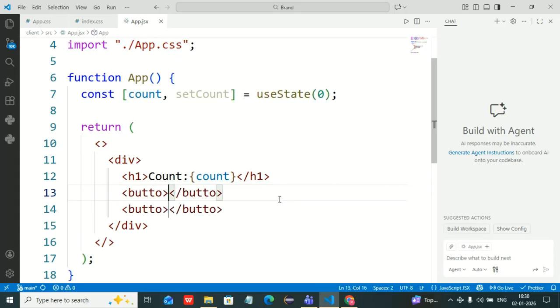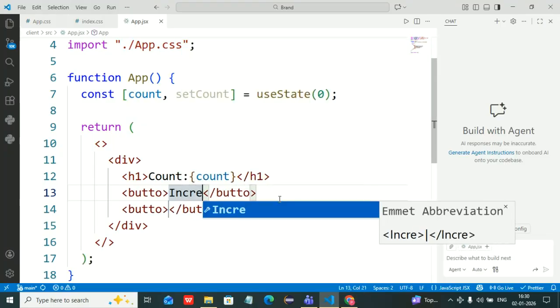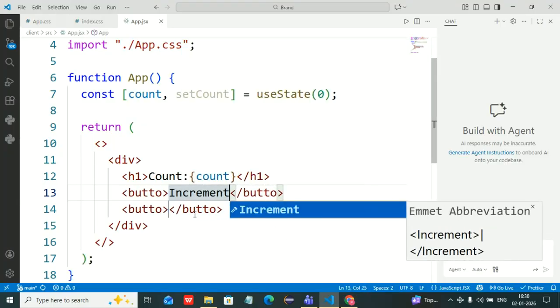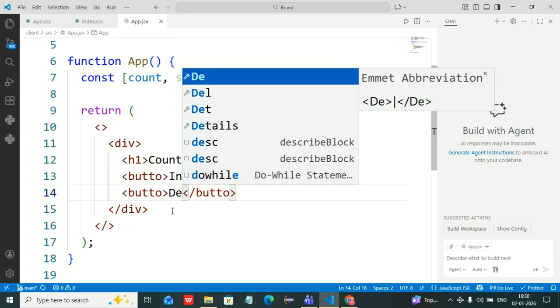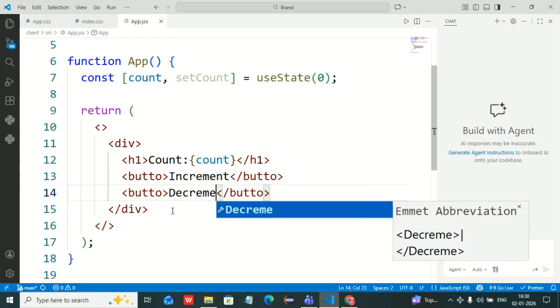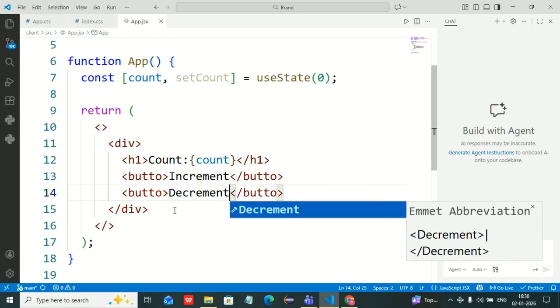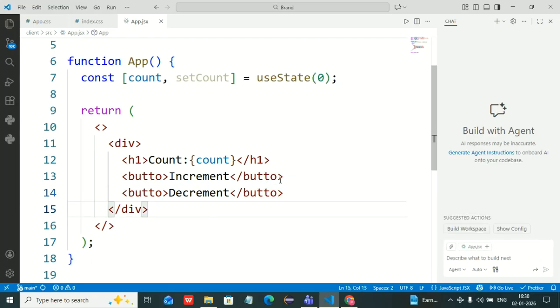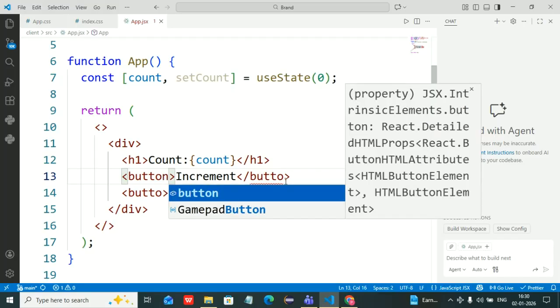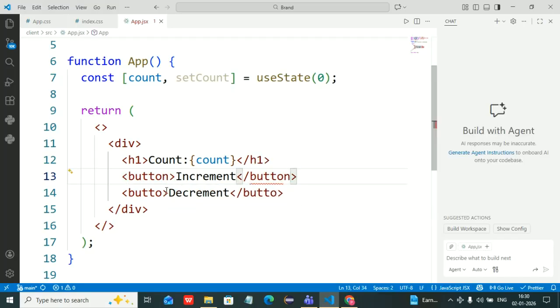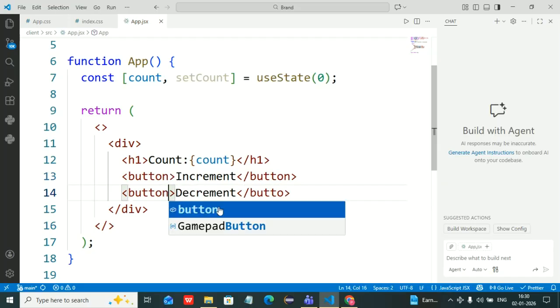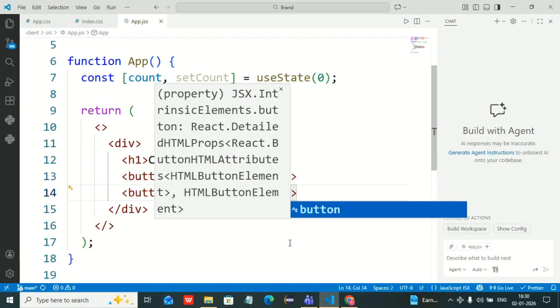Just take the two buttons. Here I just want an increment button. Here I just want a decrement button. Okay, now the increment and decrement button will be seen. There is a missing N. You just write it correctly. You have to write it.